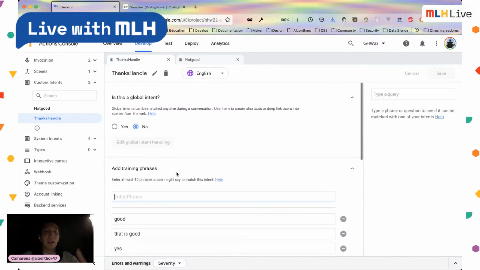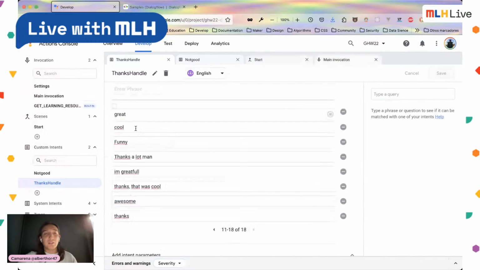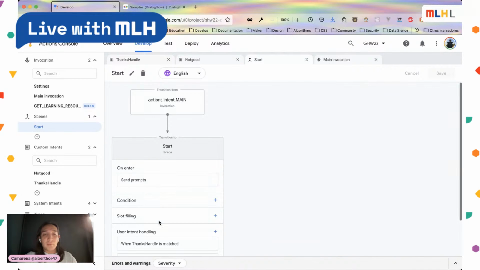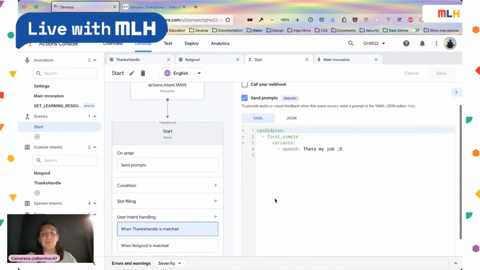The next is the intent. So we have two intents: a good intent and a thanks intent. We tried to train our thanks handler, which is the good intent, to recognize a good impression from the user. We didn't make it because it's quite difficult trying to train a model with just 18 inputs. But you see that when one of the responses matches exactly one of these phrases, we have our match in our intent, and we receive the prompt we were waiting for. In this case, for example, the "That's my job" winky face, or the "I'm sorry, man" disappointed face.